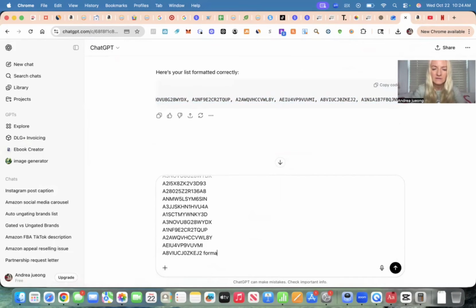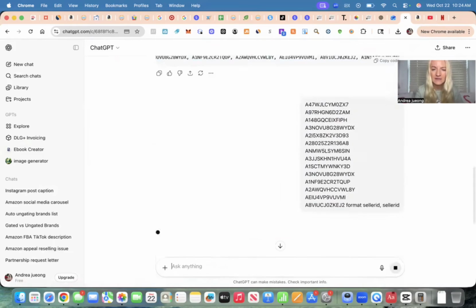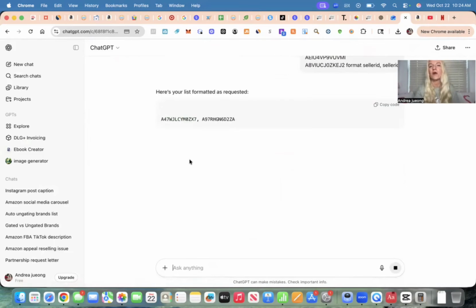So paste them into ChatGPT, and then you're going to write format seller ID, comma, seller ID, and then enter. It's going to format all the seller IDs into this format, which is separated with a comma, which you can now use. You can either take them separately and plug them into your SellerAmp and do storefront stalking from there, or you can just copy them all.